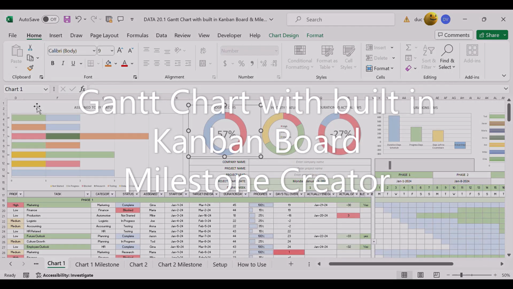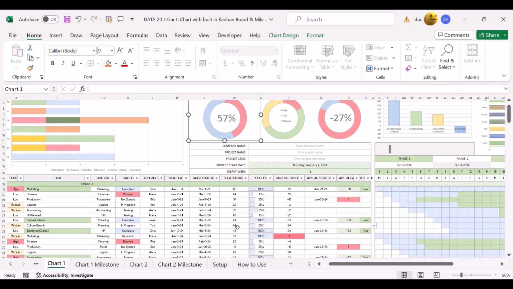Hello guys, in today's video I'm going to show you a quick tutorial on how to create a milestone creator using the Gantt chart that I have created. So let's go over the first chart. The first chart is the Gantt chart. As you can see, I made the chart design as simple as possible.